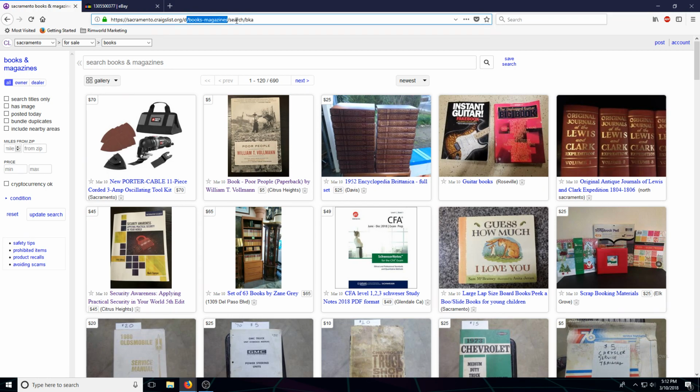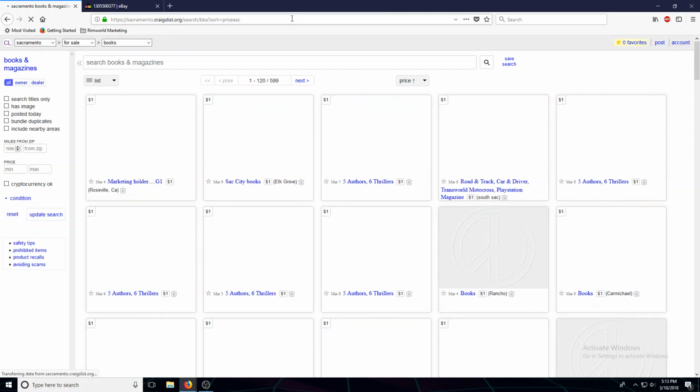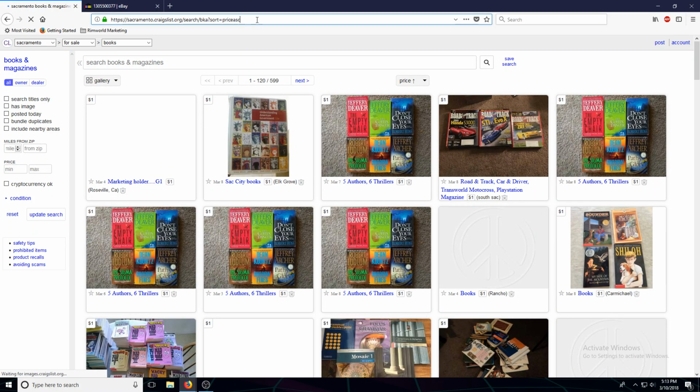Slash books magazines slash search slash bka. I assume that is a general search tag. Maybe it changes when it's sorting. What happens when we sort by price? Let's see how this tag changes. Okay, so it has bka question mark sort equals price_asc. So price ascending, that's the query.